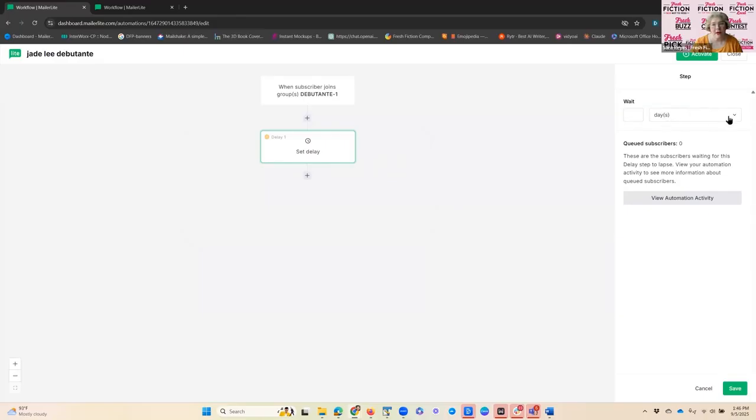And you have a lot of options. You can do it within minutes after they're added to the group, hours, days, weeks, months, or a specific time of the day or a specific day of the week. In this case, we're going to do 1 day after the trigger takes place. I'm just pulling it out of my hat right now. And that's it. We're just going to save it.